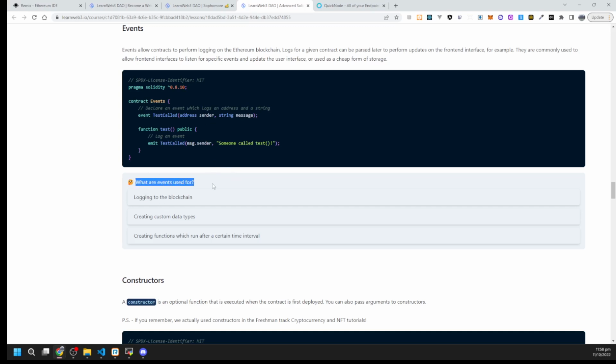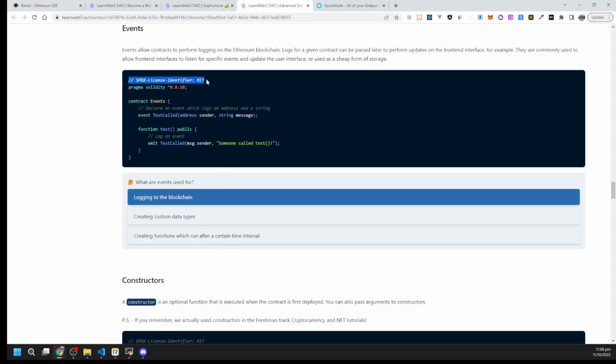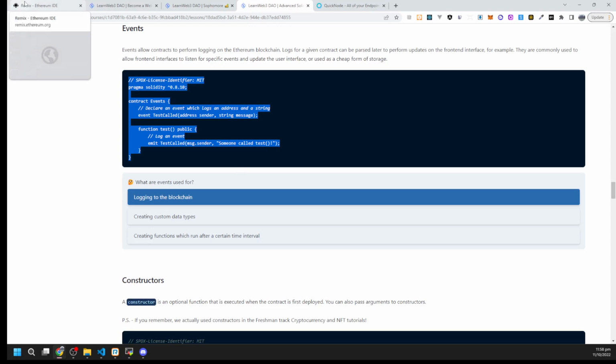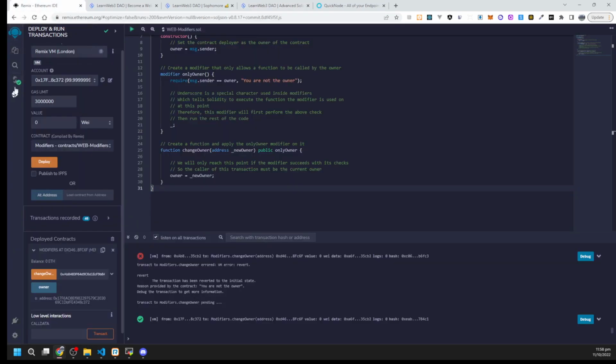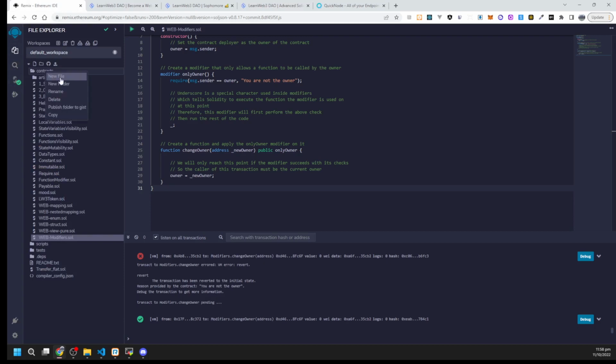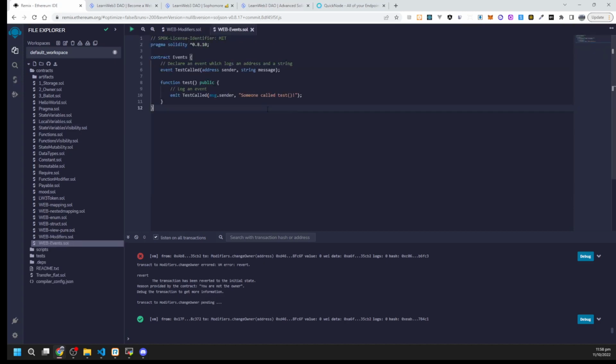So what are event used for? Logging to the blockchain, create custom data type, function into a certain interval, logging to a blockchain. So let's just copy it and paste it here. Create a new contract, web-events that as well. Just paste it here and just deploy it.